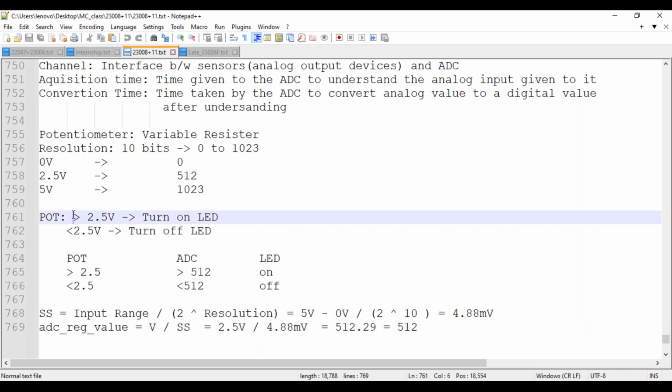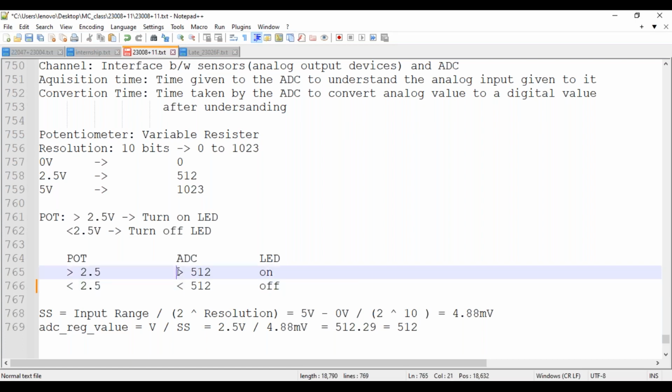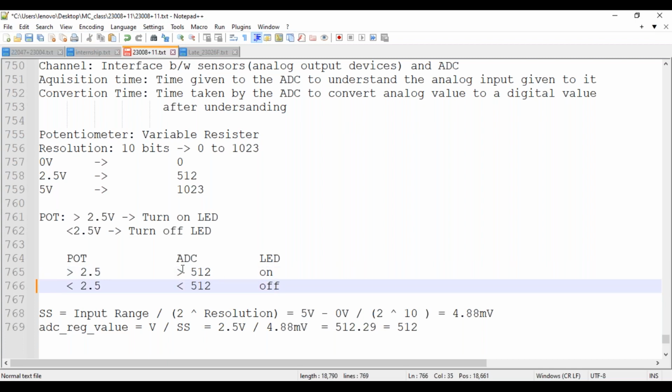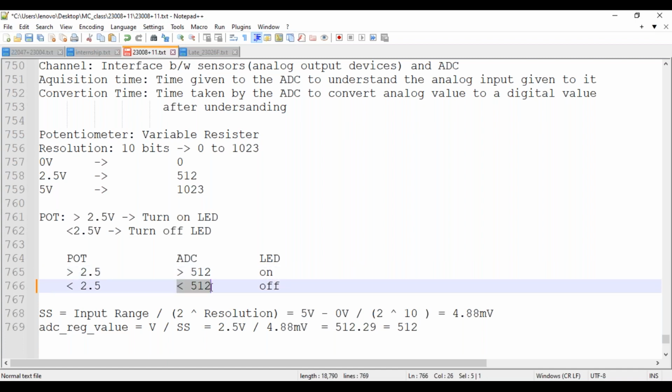Now for a voltage which is greater than 2.5 volts, the digital value I end up getting is greater than 512. If the potentiometer gives less than 2.5 volts, its digital value will be less than 512. So depending on this digital value, I have to take necessary actions on the LED. If the ADC gives a digital value greater than 512, I will turn on the LED. If it gives a digital value less than 512, it is going to turn off the LED.